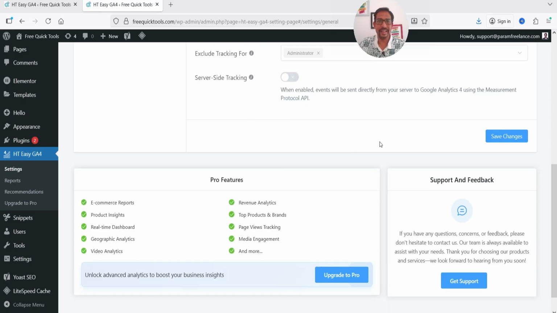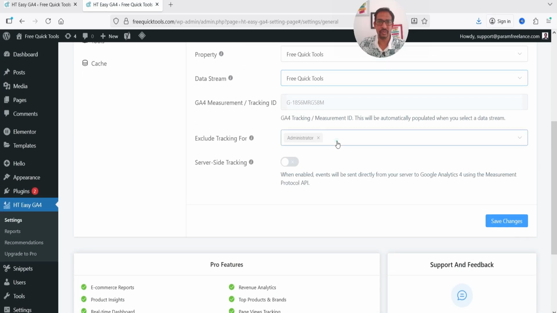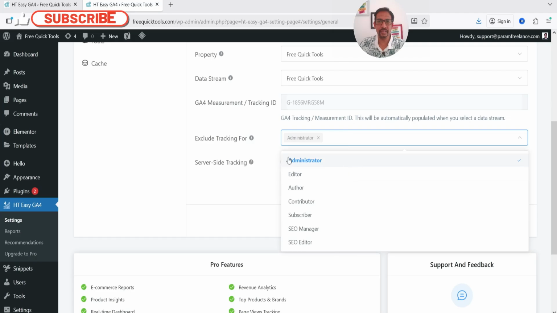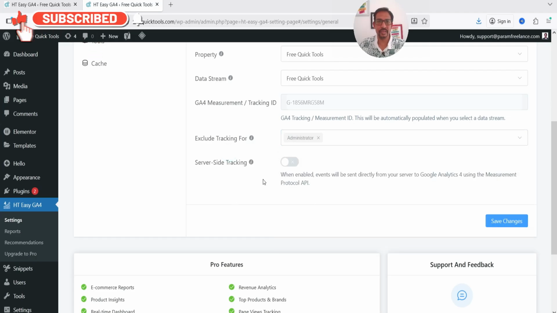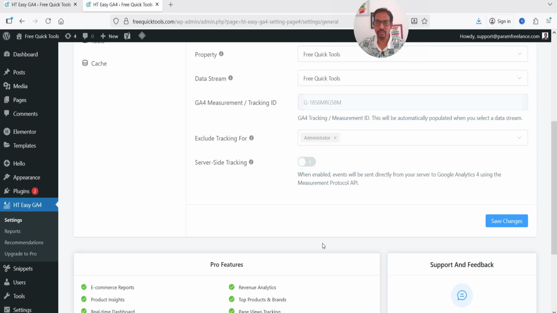Alright, so I have selected the account, property and data stream, and you will see the tracking ID is already there. Exclude tracking for administrator. You will see other options are there. I'm going to keep it as it is. Server-side tracking: when enabled, events will be sent directly from your server to Google Analytics 4 using the Measurement Protocol API. If you want, you can enable this option. I'm going to click on Save Changes.